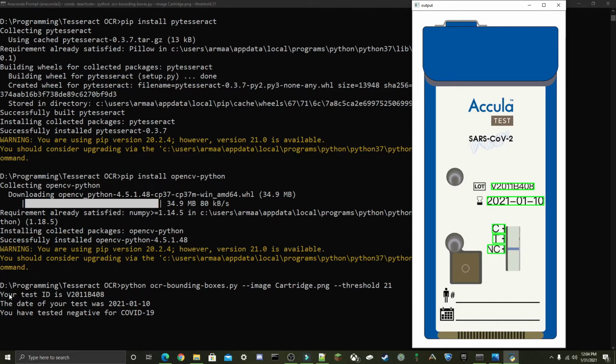In the console, you can see the test ID, you can see the date of the test, and in the image, you can see the ID as well here, and the date of the test annotated. Here you can also see all the result identifiers annotated with the bounding box. And in this image, it says that the test is negative. As you can see here, the test is negative.